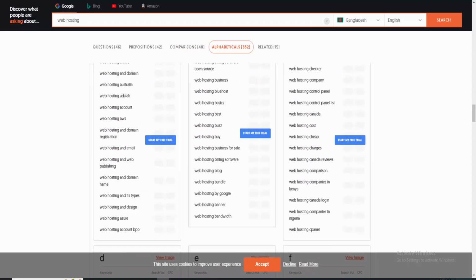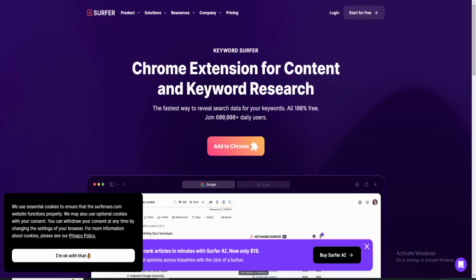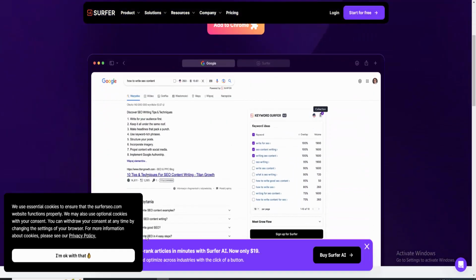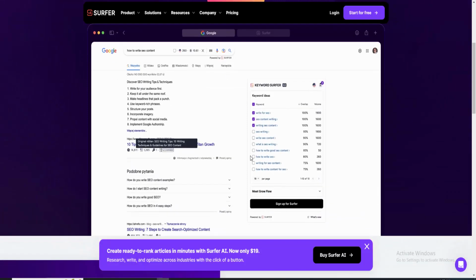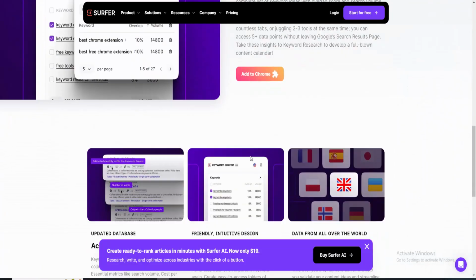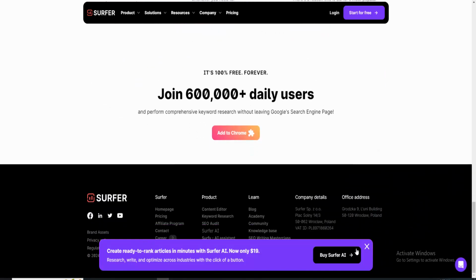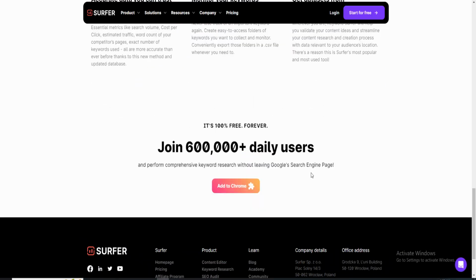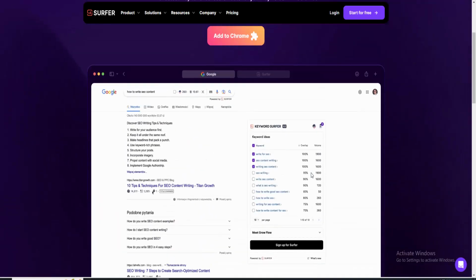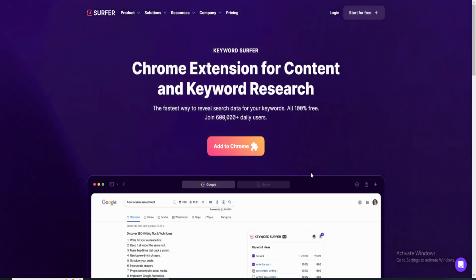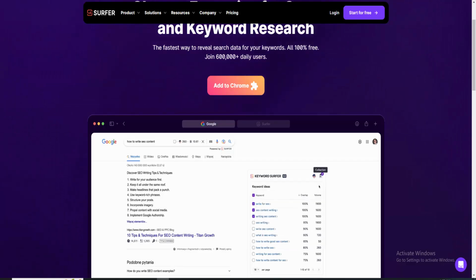Number 8, Keyword Surfer. Keyword Surfer is a free extension for Google Chrome. This tool shows estimated worldwide and monthly search volume for any query typed in Google. It is the fastest way to get keyword information for every new search you perform in Google. You will discover search volume, CPC, and keyword suggestions related to the search term.